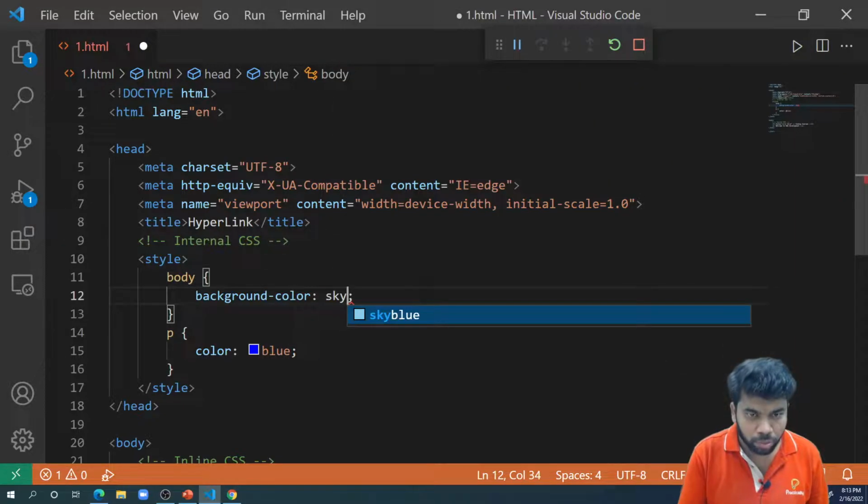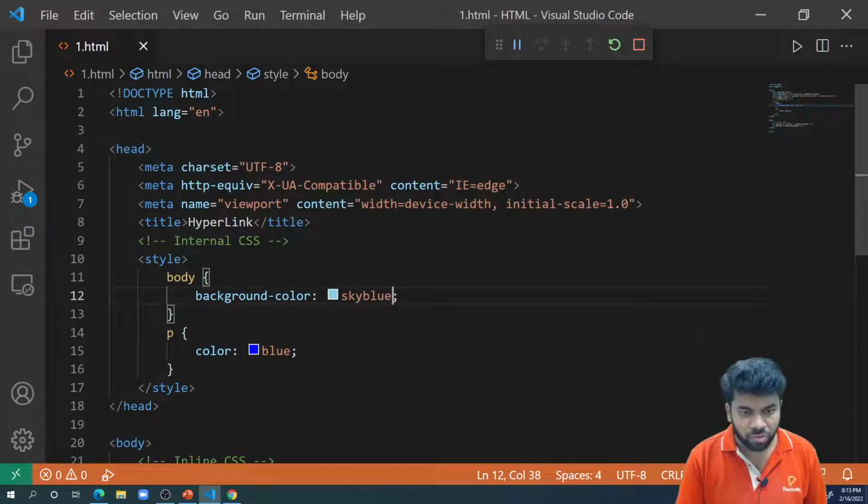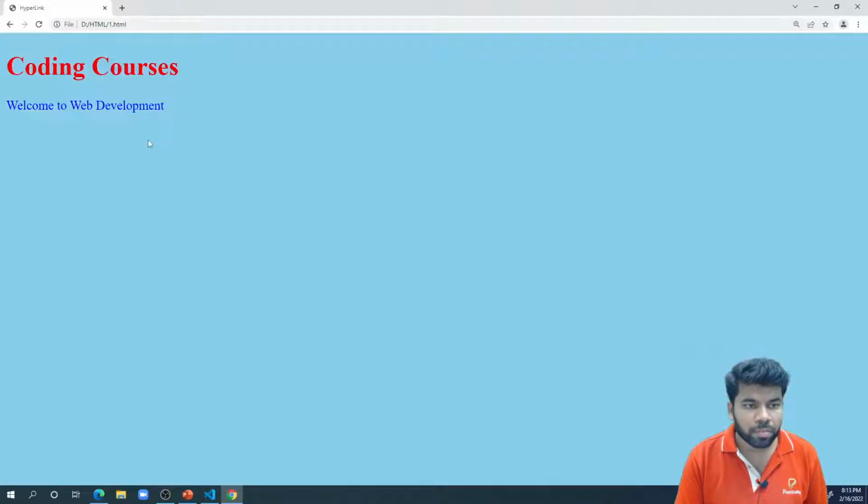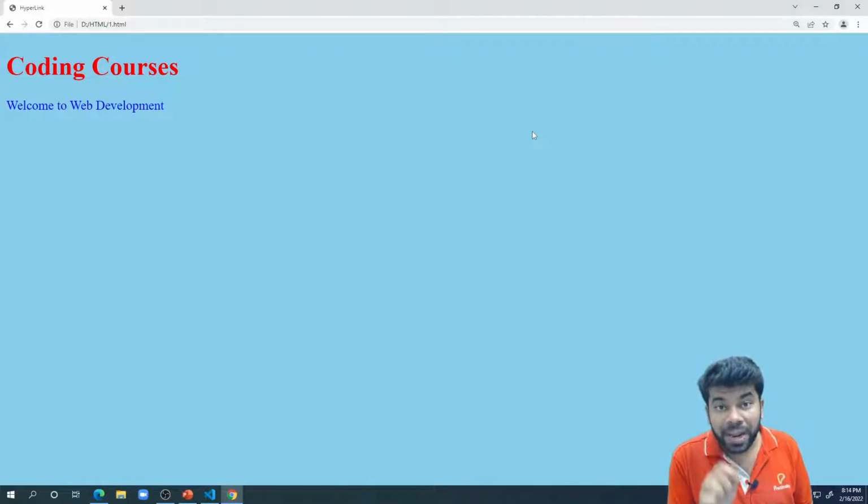Okay, write sky blue and save this. And refresh this. So we got the sky blue color. Okay, so this second method of applying the style to the web pages is known as internal CSS.